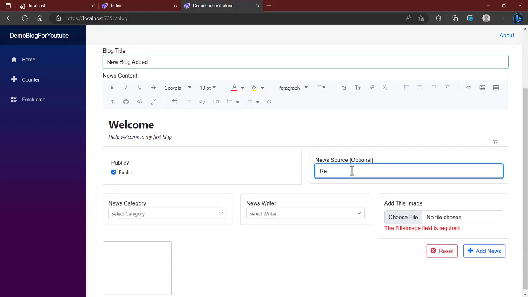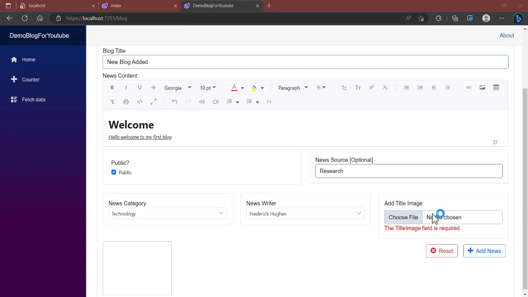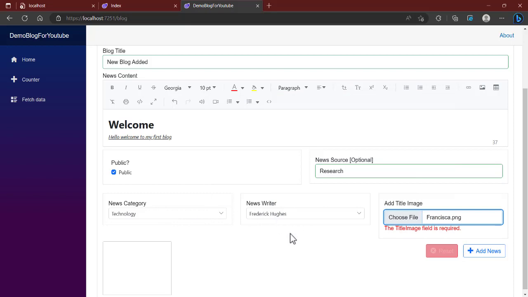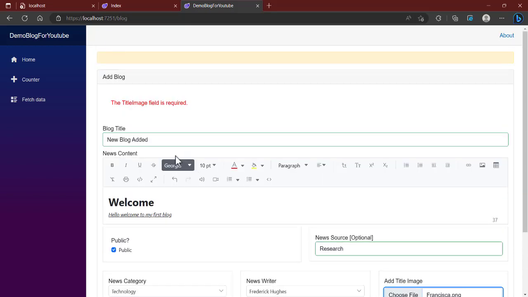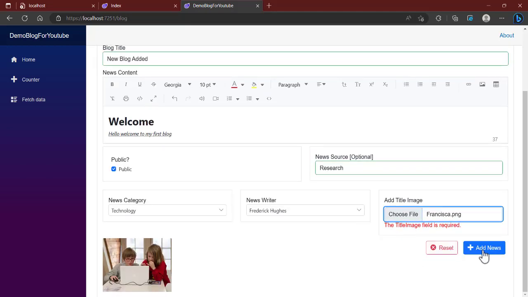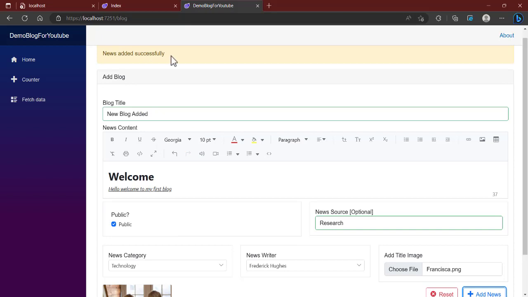Now choose resource. Let's see this as research over here for the source. Then writer, choose a writer, Frederick Hughes, and the lifestyle technology. Let's use an image, title image. I want to use this for this, and now let's click on add to cart. You can see title image and field is required, so add to cart, and let's see what happens here. So you can see news added successfully. Right, now it is added.